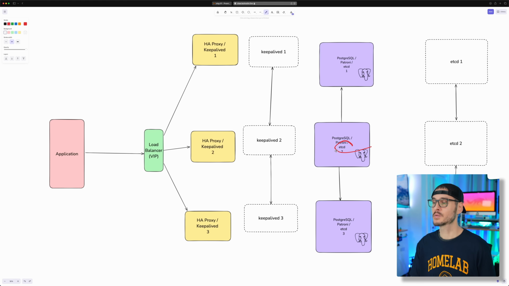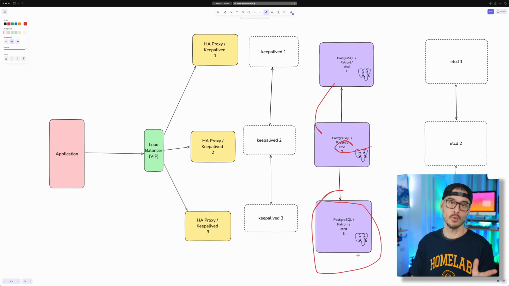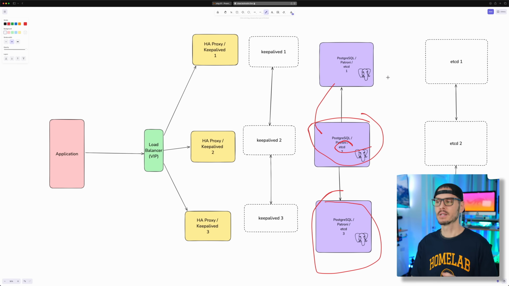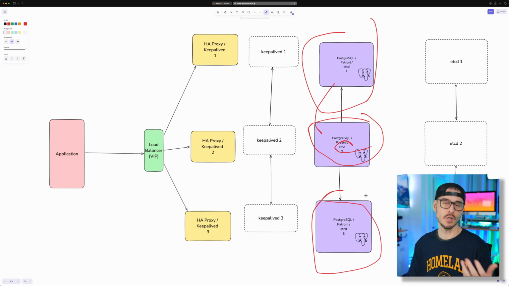And then if 2 comes back up, it will replicate the data from the leader. So this is a really cool pattern because you can add almost an infinite amount of replicas to synchronize this data back from the leader. And then if the leader goes down, a new replica gets chosen as the leader, so on and so forth. So super scalable, super easy to do.